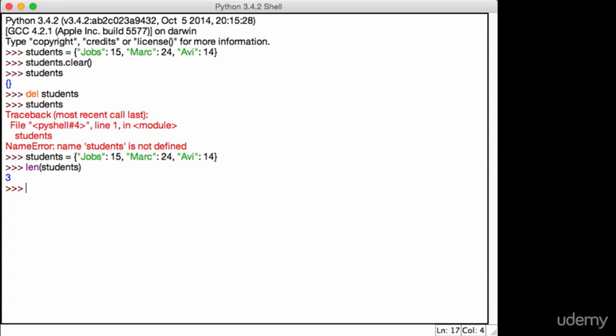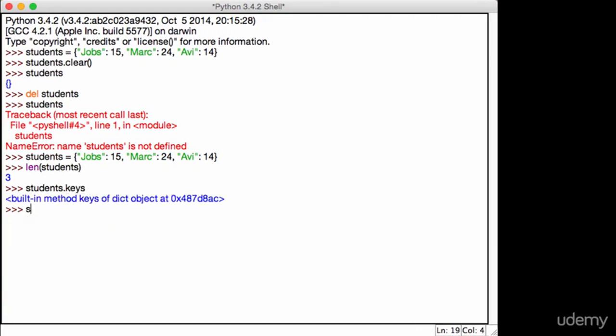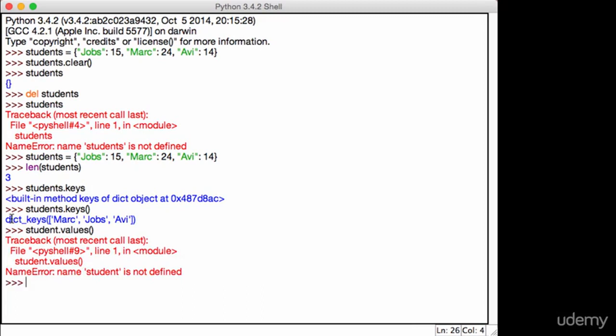I want them separate. So if you want to find out what are all my keys, you're going to use the function students dot, and you can go down and do keys. So you need to add the brackets after that. So students.keys(). And it now gives us dict_keys: Mark, Jobs, Avi. So these are the 3 keys of our dictionary. Now, if I wanted to get the values, I'd use the function students.values(), my bad. And we now get 24, 15, 14.